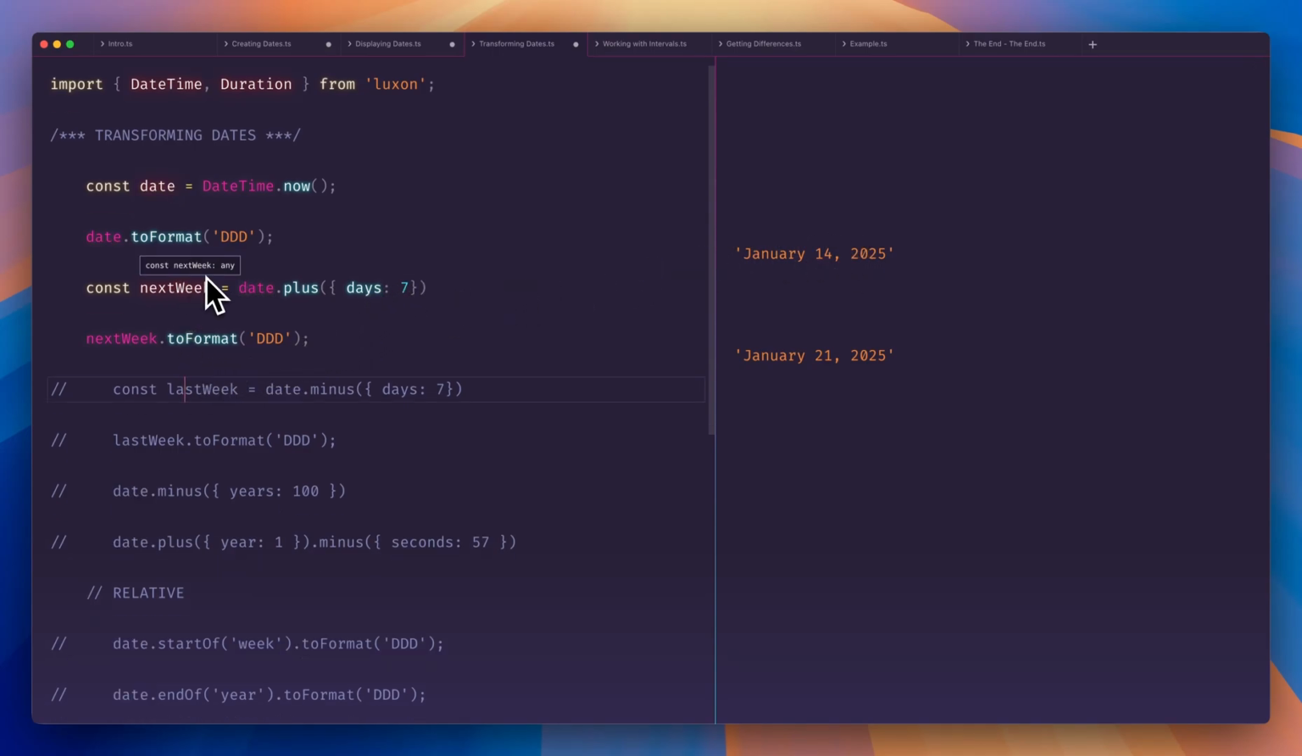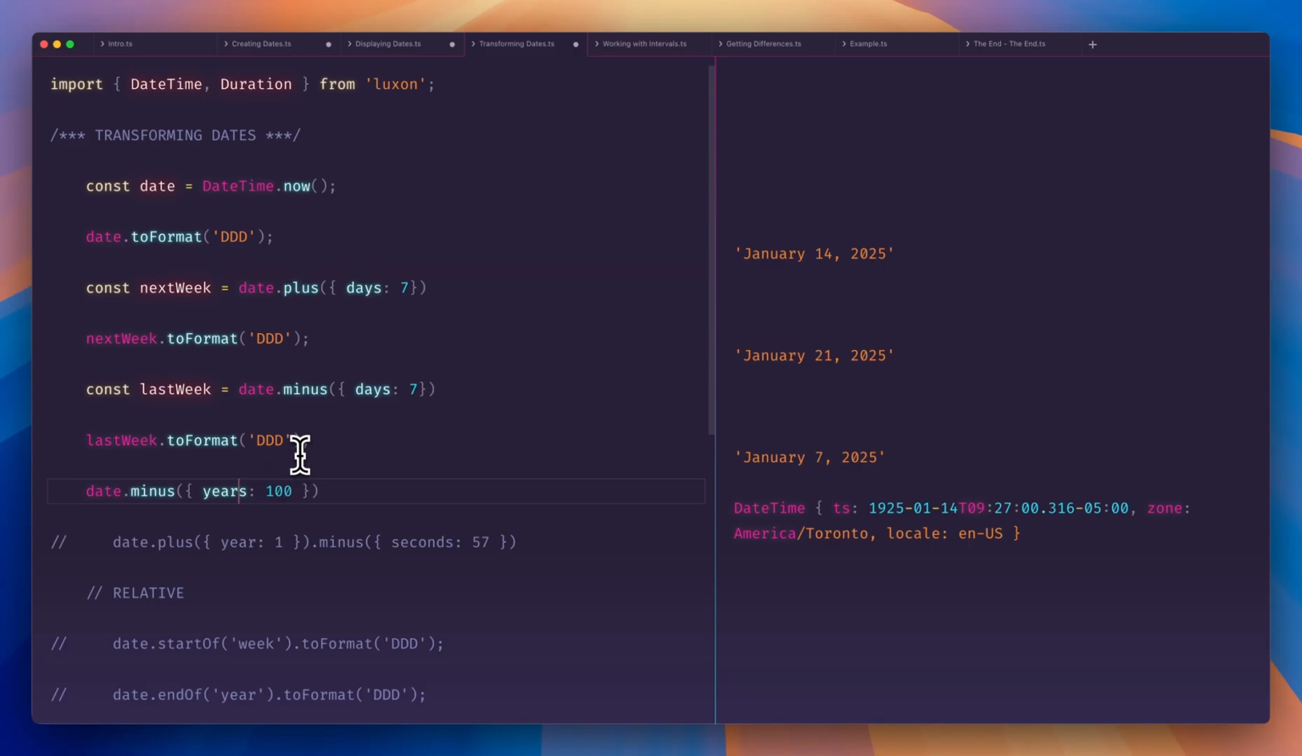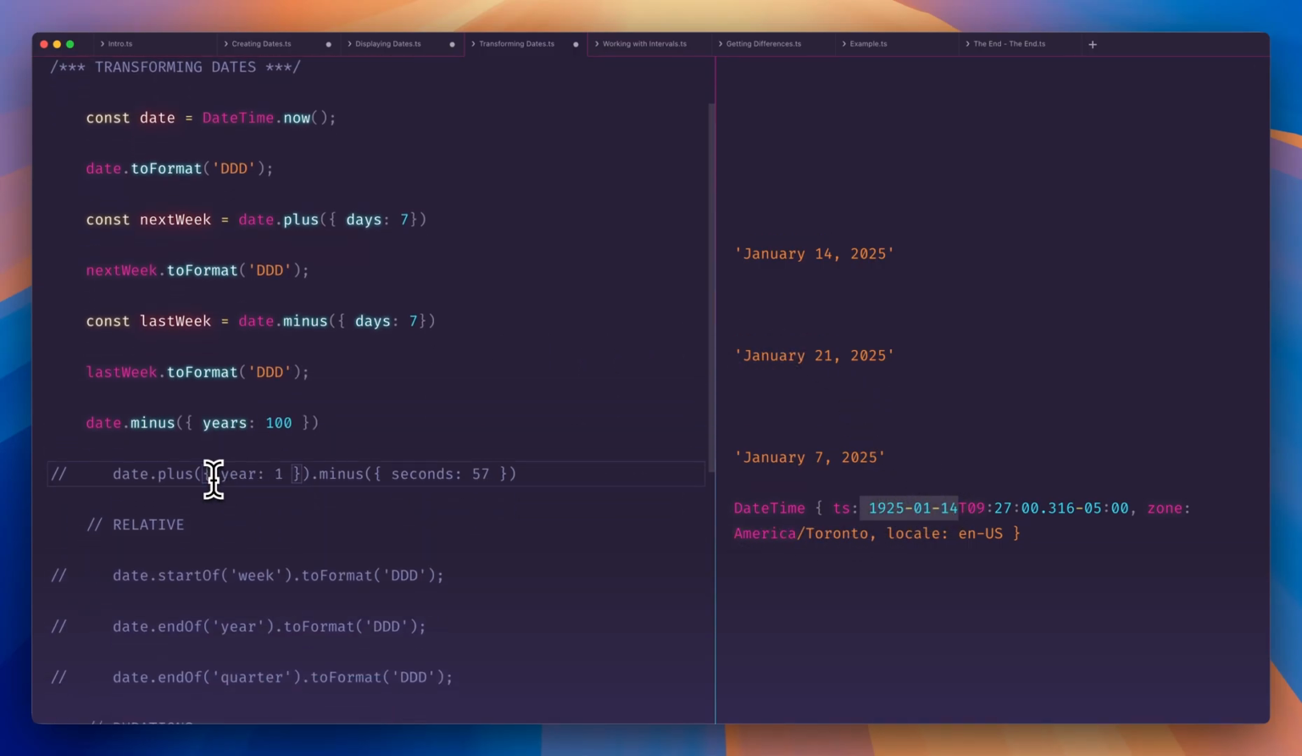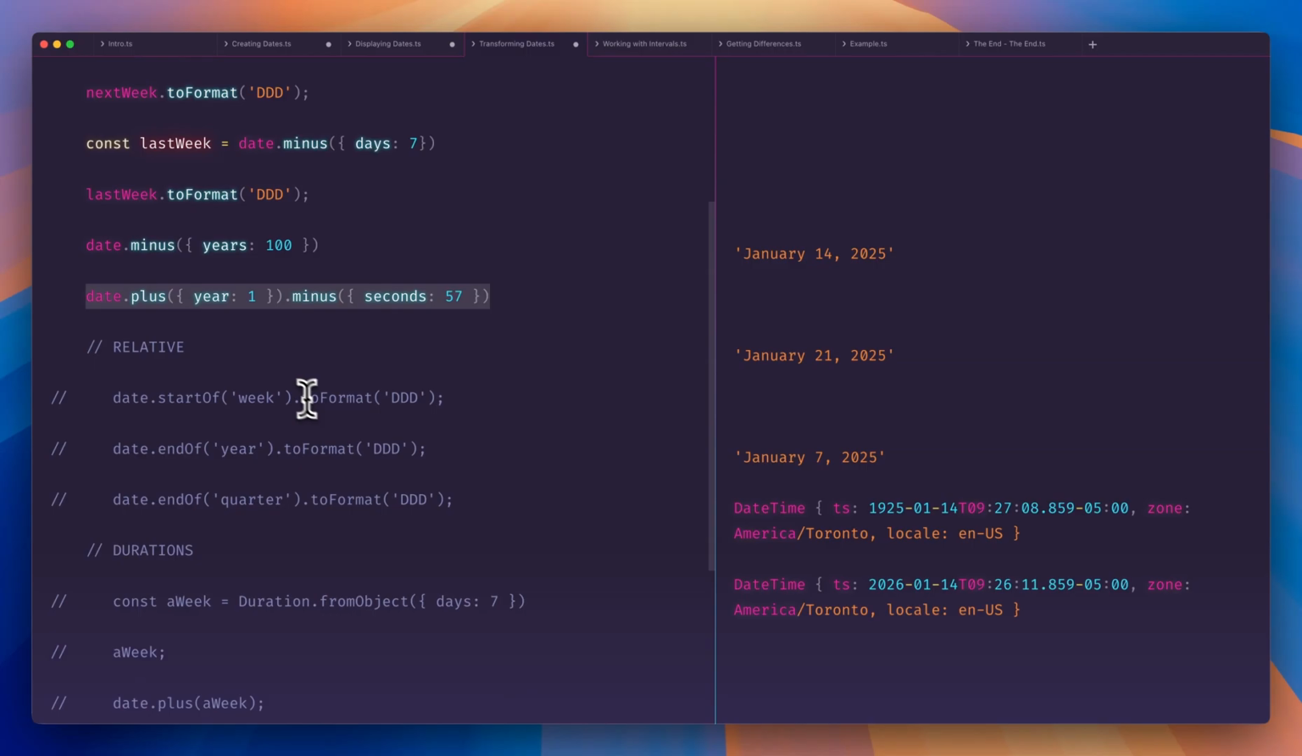So let's keep this going. I'm going to set a variable here for last week. Super simple. What if I were to take that original date and take 100 years off of it? Well, now I'm going to get 1925. I can also do some weird things. Maybe you have a very specific use case where you need to add a year but take away 57 seconds. The point here that I'm trying to make is you probably will never use this, but it's very readable. People can understand what's happening and there's no guessing.